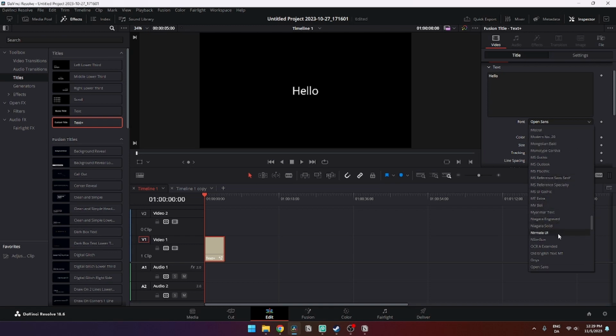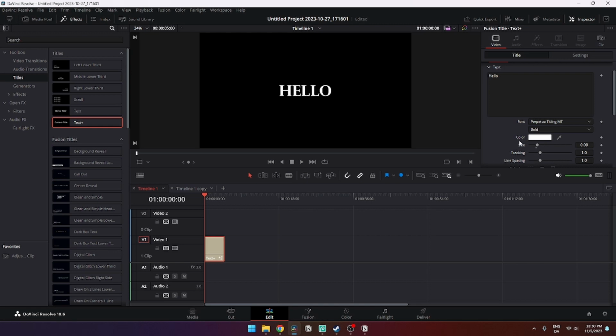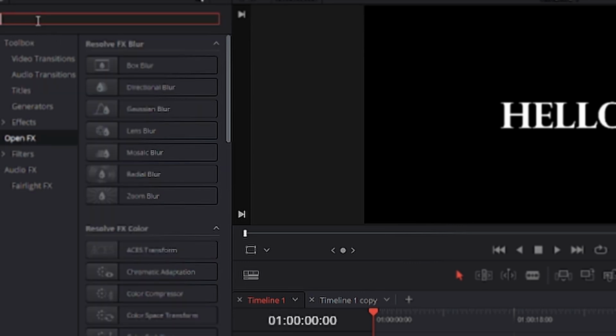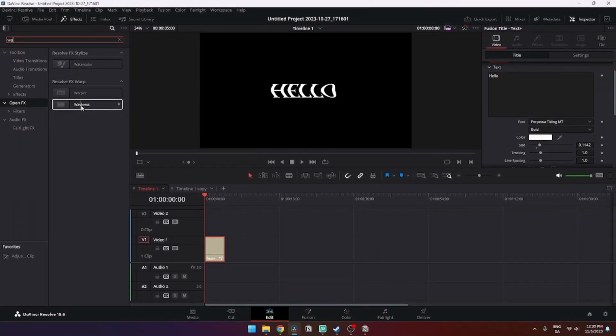I'm just gonna take this one. Yeah, you can change the bold or light if you want to do that. You can change the size, all of that. But to make it wavy, you simply need to go down here to the open effects tab in the FX tab. Then you can go up to the search bar and click waviness like this.